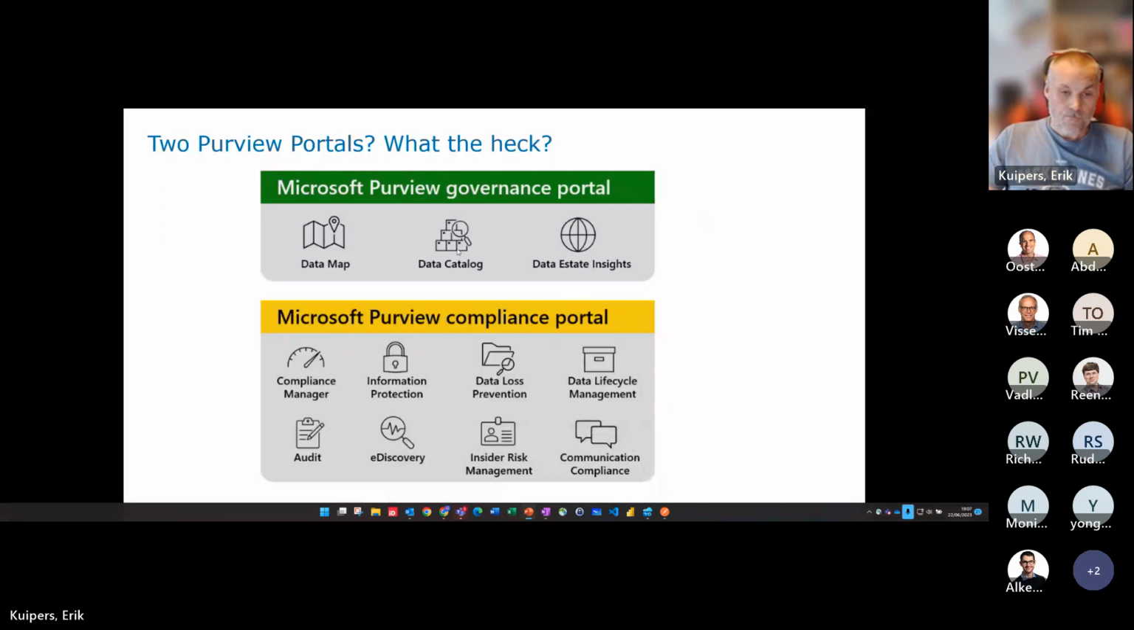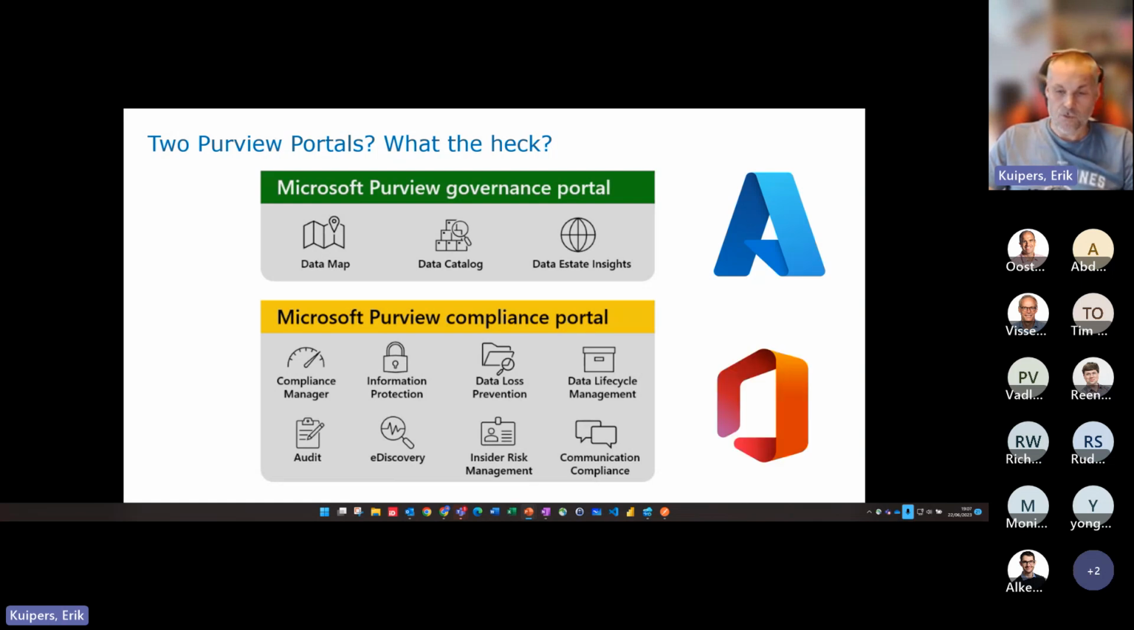Okay. So if you look at the compliance portal, you see also information protection. And information protection also plays an important part in the data governance portal. Like I said, the data governance portal resides in Azure, and the compliance portal in Microsoft 365. So that's the main difference. Microsoft has rebranded Azure Purview and the compliance portal to Microsoft Purview, so to have one single name.